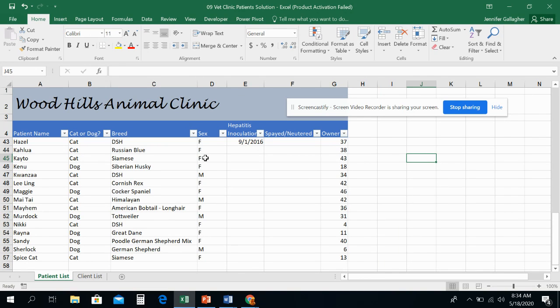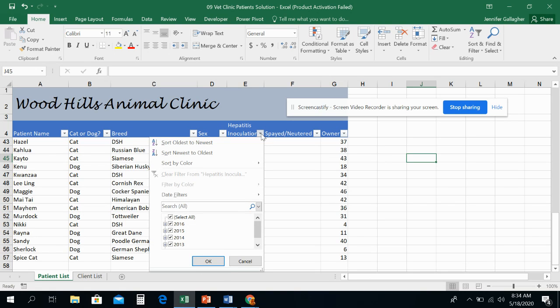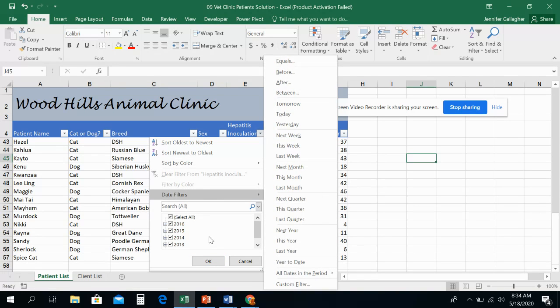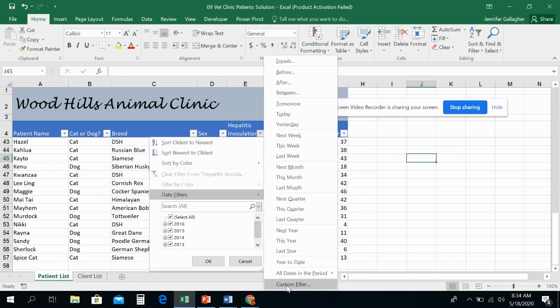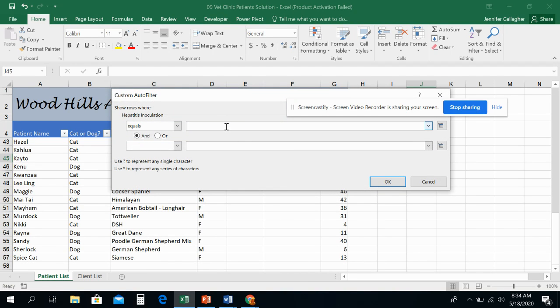So I'm going to click the drop down near hepatitis inoculation, and remember we're doing a custom filter. So we have sorting here again, then we have date filters, and we have all the dates. So we're going to come here to date, and then we can do all these predefined ones, or we can come way down here to Custom Filter. And that's the one I'm going to do.